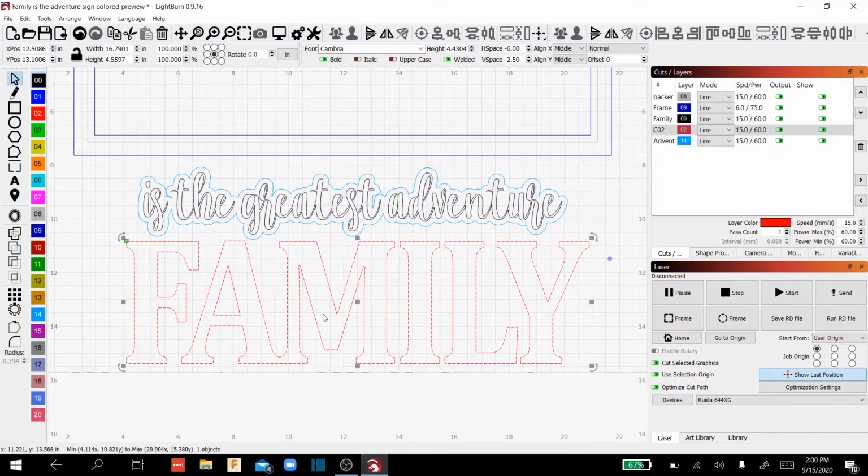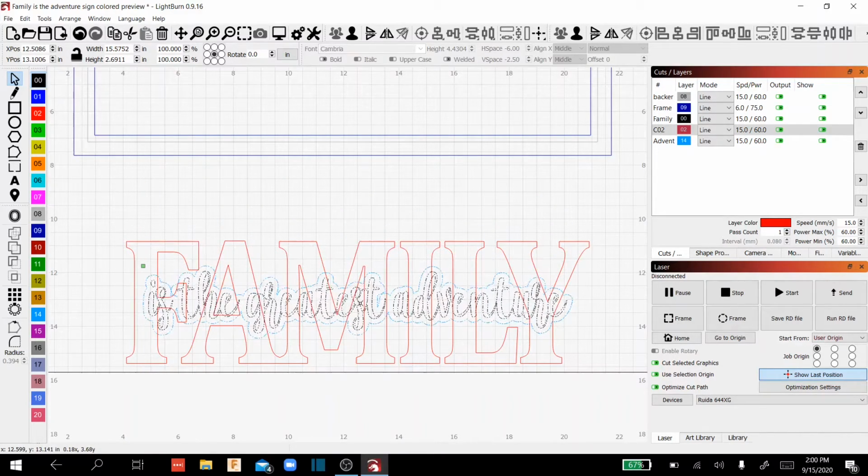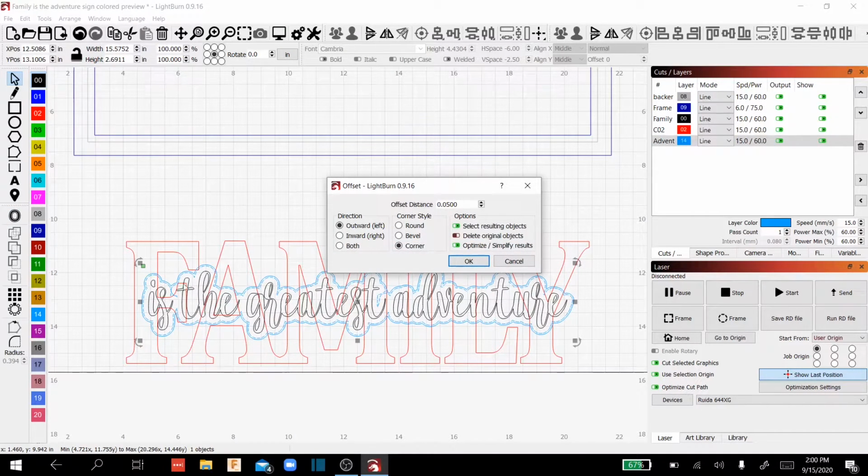Okay, so how to get this done is we're going to just drag this grouped design over here in the middle and it'll snap to the middle of the word family, and I'm going to ungroup it right quick and I'm going to grab this outline and I'm going to offset it just ever so slightly. I'm going to say OK.